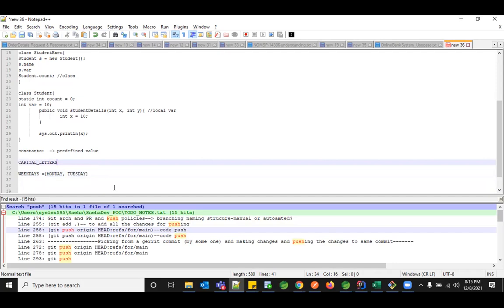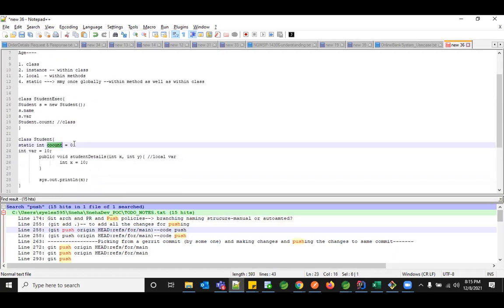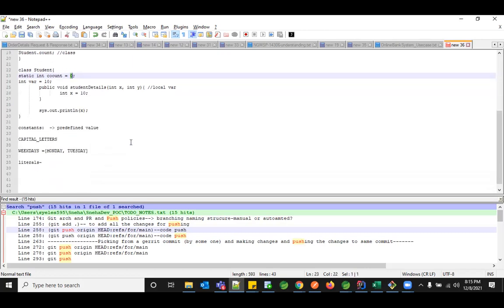The third one is your literals. So what are these literals? You right now created the variables, right? So which is count, but you're assigning some value to it. So these values are called literals. So for example, if you're going with Boolean, what are the literals we can give for Boolean? Can someone say? True or false? Yeah. So these are the literals for your Boolean.